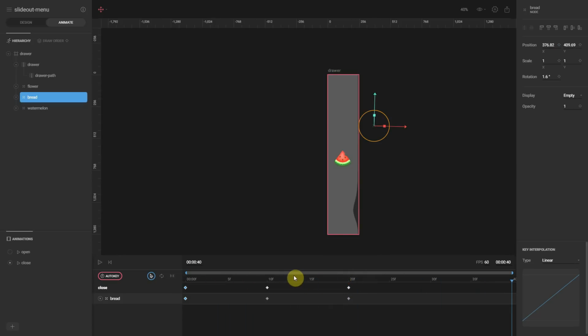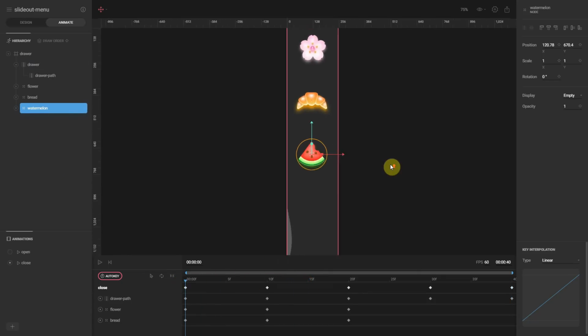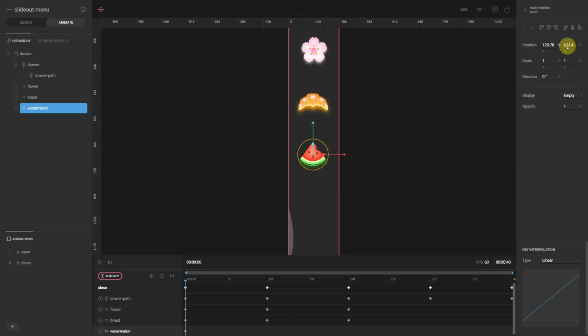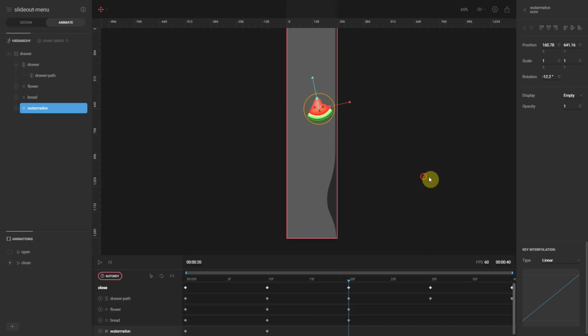Next up is the watermelon, which will have the most effect in the first 10 frames. Select your watermelon group, make sure that your animation is at the beginning and create keyframes for position X, Y and your rotation. Put your marker at the 10 frame mark, then adjust the position of your watermelon to match the curve's change. Then add a rotation so that the blue arrow points towards the left side of the drawer. Head over to the 20 frame mark and move your watermelon out of view completely.